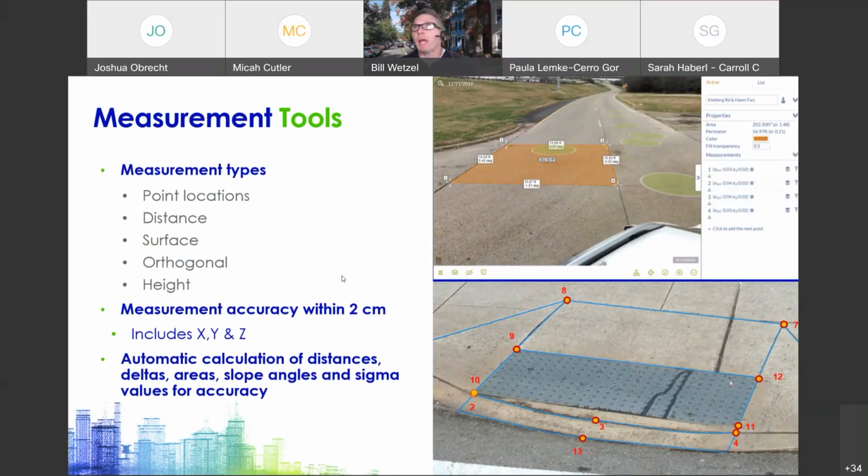So there are different measurement types possible within third-party solutions: point locations, distance, surface. You can do orthogonal measurements. You can do height measurements as well. Accuracy is within 2 to 4 centimeters, and you can also calculate changes in slope and slope angles. You can get accuracy measurements as well throughout these tools.